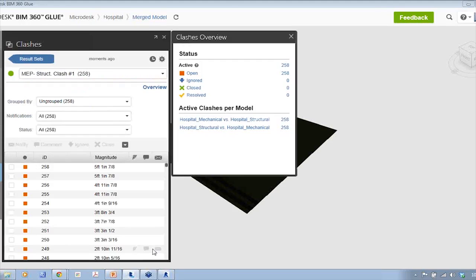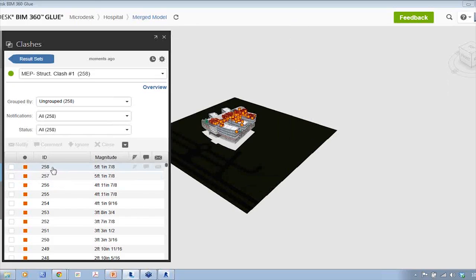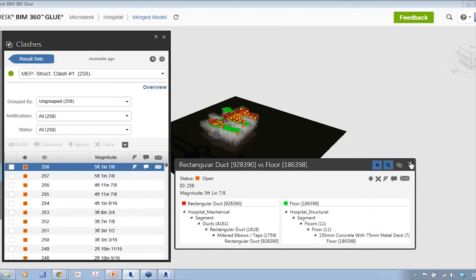Shouldn't take but 2 seconds. And then this will give you an overview and tell you exactly how many you might have. Then I'm going to close this out so we can start looking at it. We'll click on 258 and it should take us straight to 258.